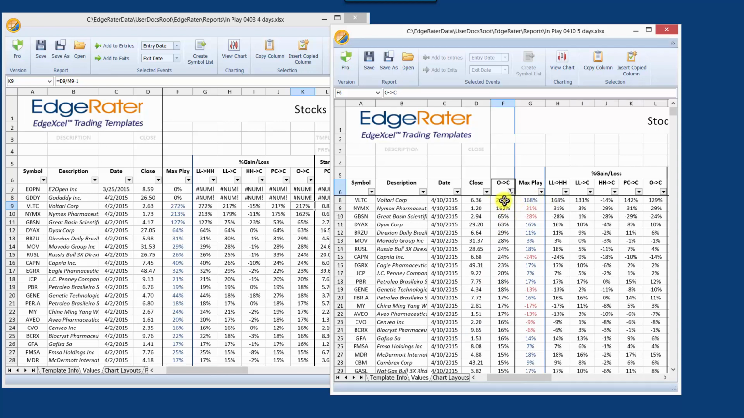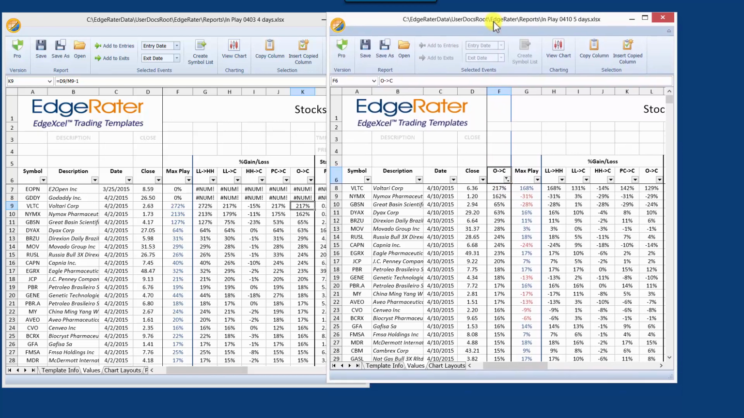So it gives us an immediate feel for whether it's good to be playing in the stocks that have been moving the prior week. You can look down here, you can see NYMEX 162% gain the prior week. This week its open to close value is actually minus 29%, so it's had a bit of a pullback. It might be interesting for the following week, and all kinds of things like that you can determine.